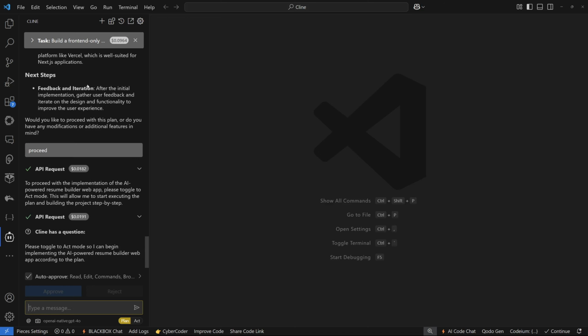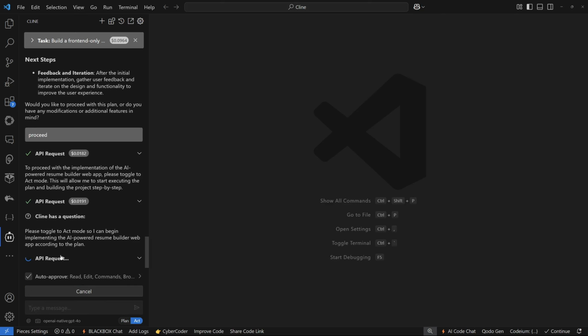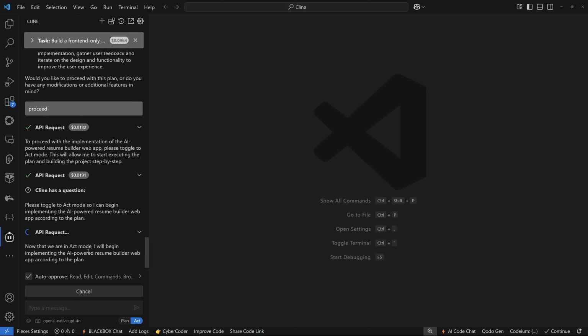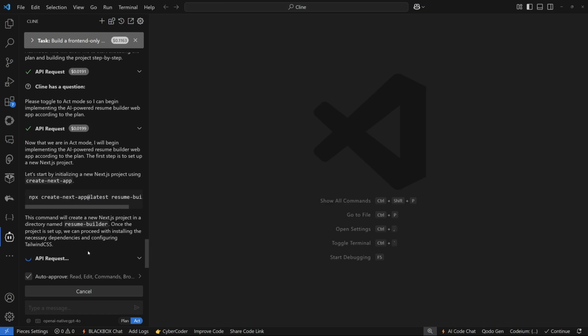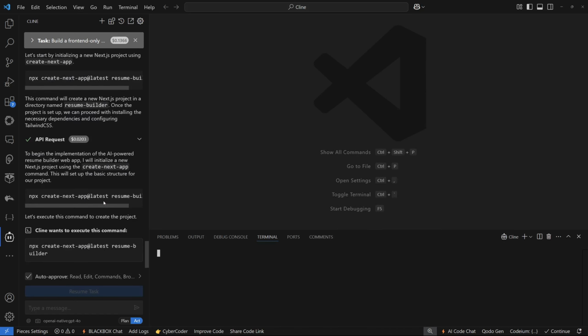It's going to tell you about the cost for each API request and how much it costs you to actually build this. Now it's time to toggle to act mode because it has to start implementing stuff. So let's go to act and resume this task. Now it's going to start acting on the plan that we created. So there you go. It's doing a lot of things.